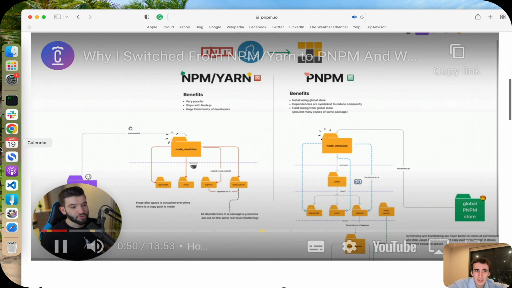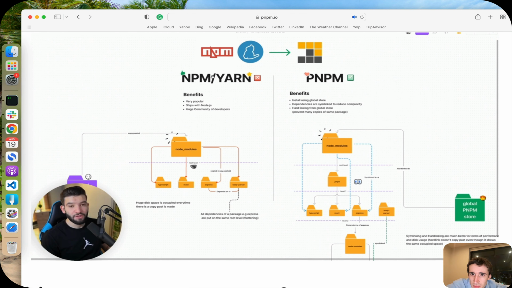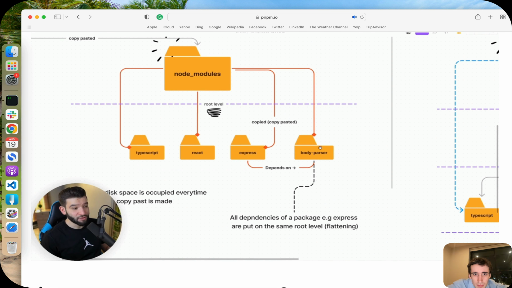So we've got this really simple, awesome illustration here just to give you a glimpse of what the difference in folder structure is, particularly between npm and yarn, which use copy pasting and a lot of files are copy pasted, versus pnpm, which uses linking and hard linking, and that is what actually makes pnpm that fast and very performant. So even though Express actually depends on the body parser and it should be nested inside, it's not something like node modules. npm and yarn don't do that. They put them all inside the same level.